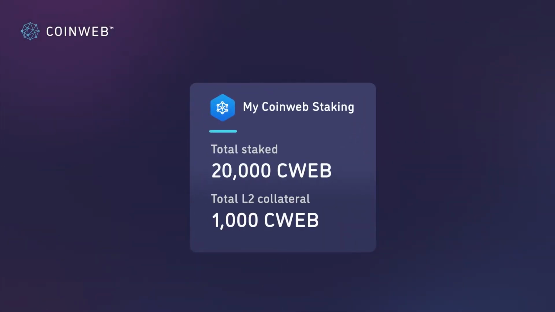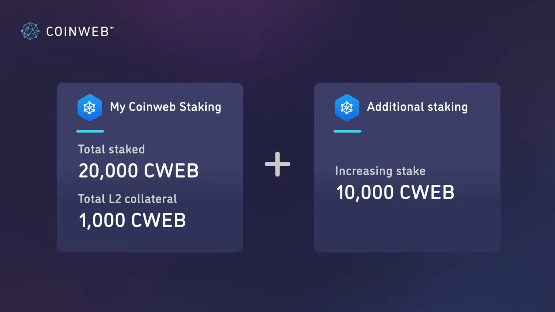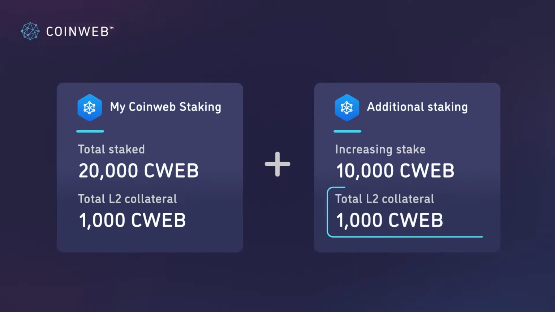For example, if you're already staking 20,000 CWEB and you're now increasing your stake to 30,000 CWEB, you'll need to collateralize an additional 1,000 CWEB to cover the additional 10,000 CWEB staked.